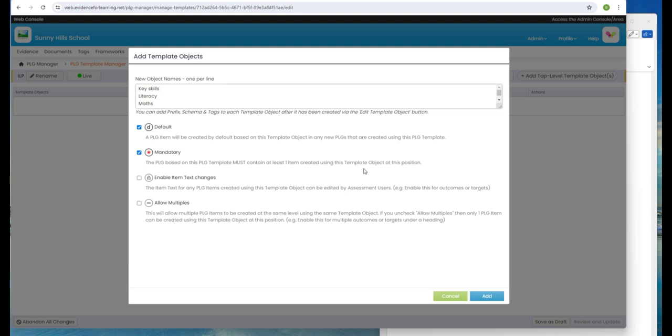Each of these objects by default will appear in the PLG when they're being created using this template. Each of these objects are going to be mandatory and therefore each one must appear at least once in the PLG. I've not enabled item text change, which means that users won't be able to change the item text of these objects, and also I'm not allowing multiples of them. Each of these objects will only be able to appear once when users are creating a PLG using this template.